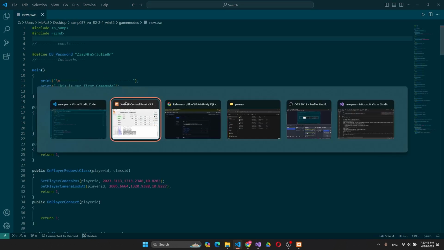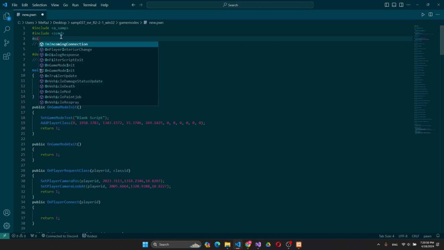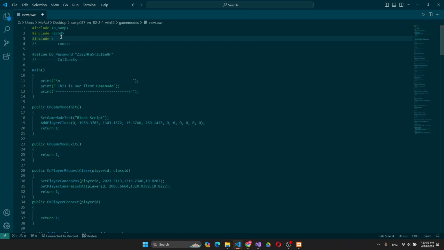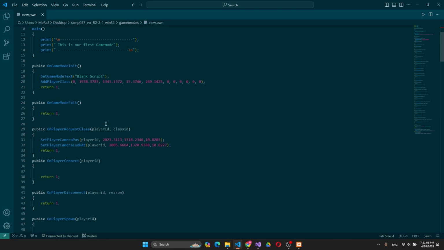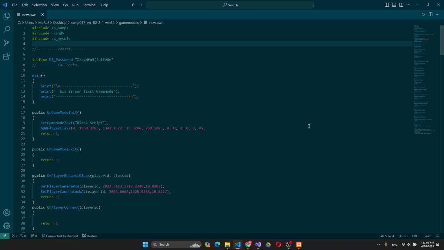And that's fine. Now we added that, and we need to add it here too. Include a MySQL, I think was the name, right? So that is all you need to do to use your MySQL, right? So now you've made a database, and we're gonna connect it to our script.